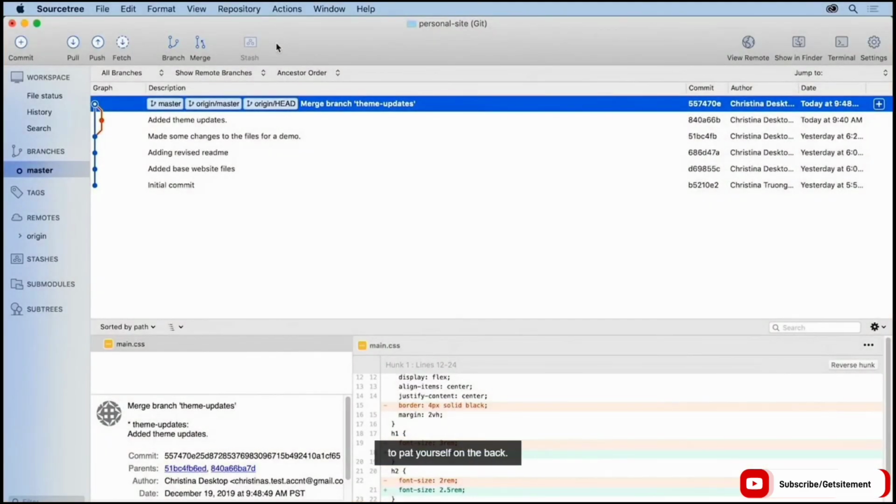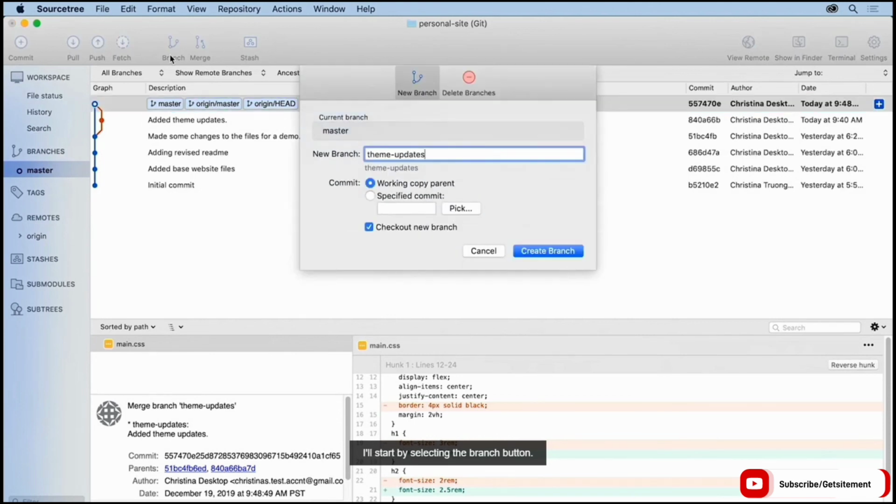Let's take a moment to pat yourself on the back. You made it through the final challenge. Now let's go through the solution together. Step 1. Create a new feature branch. I will start by selecting the branch button. I will name it my new feature. I will leave the default option to create the branch from the master branch and to switch over to this new branch right after I create it. Select create branch to complete this step.